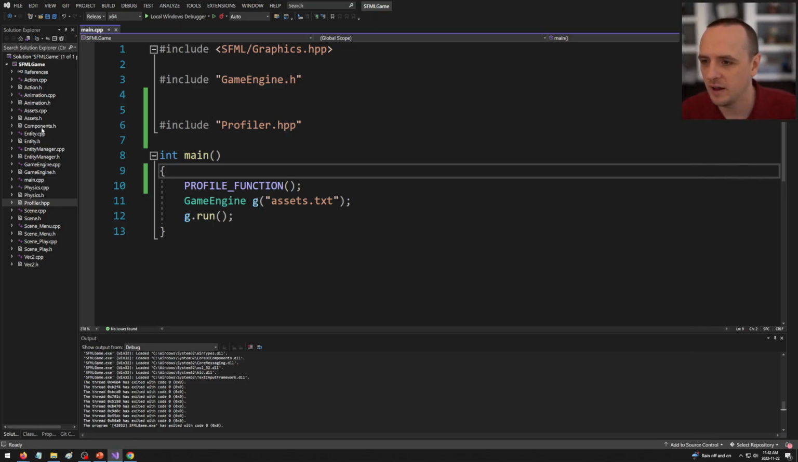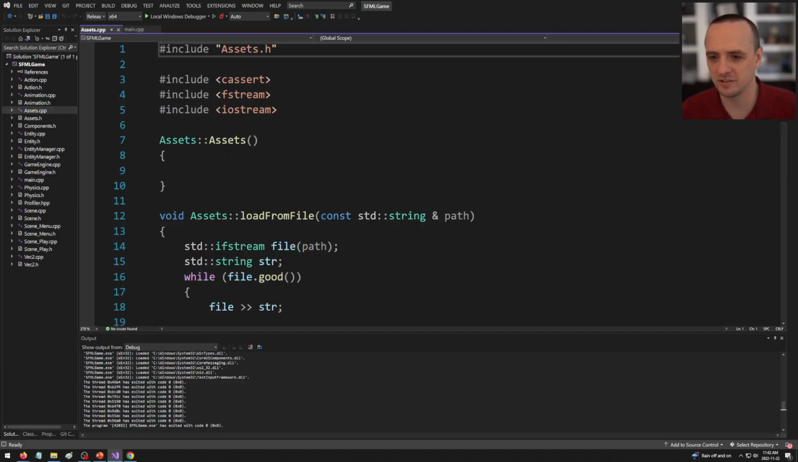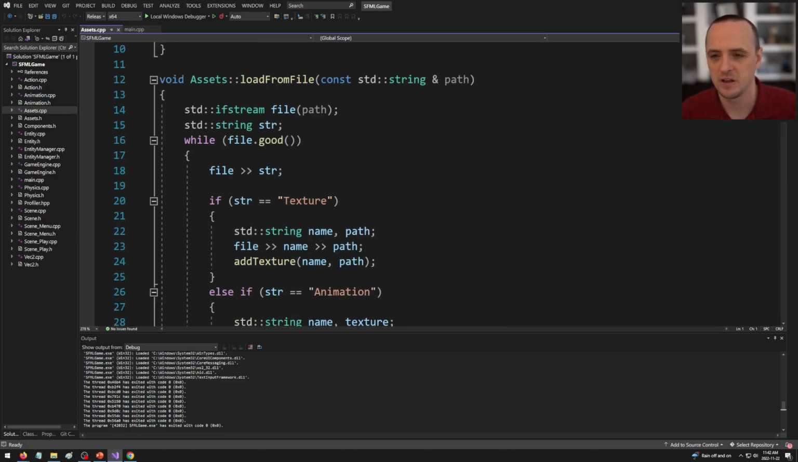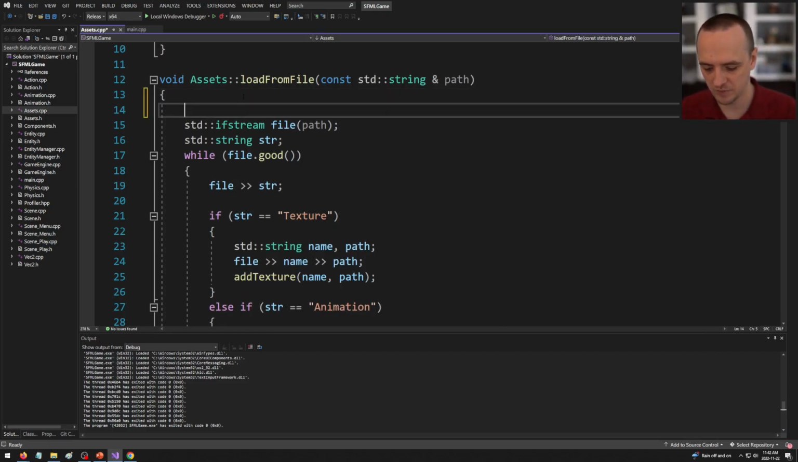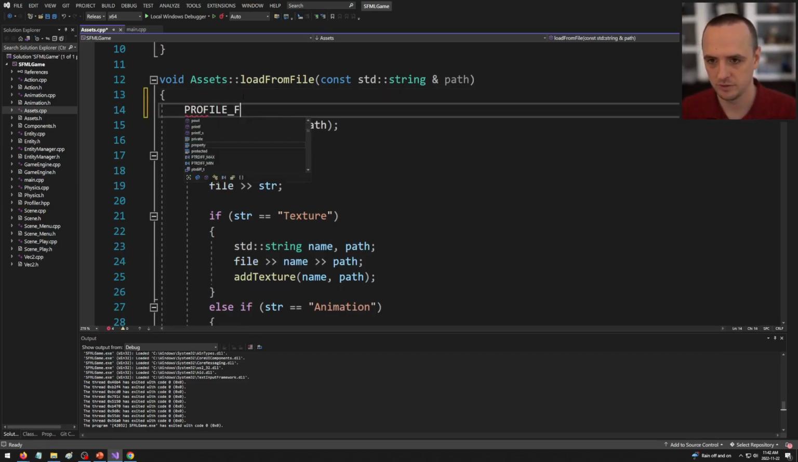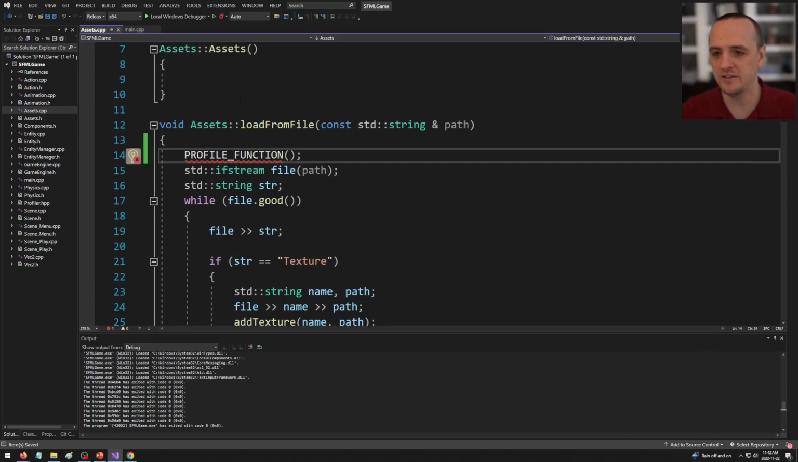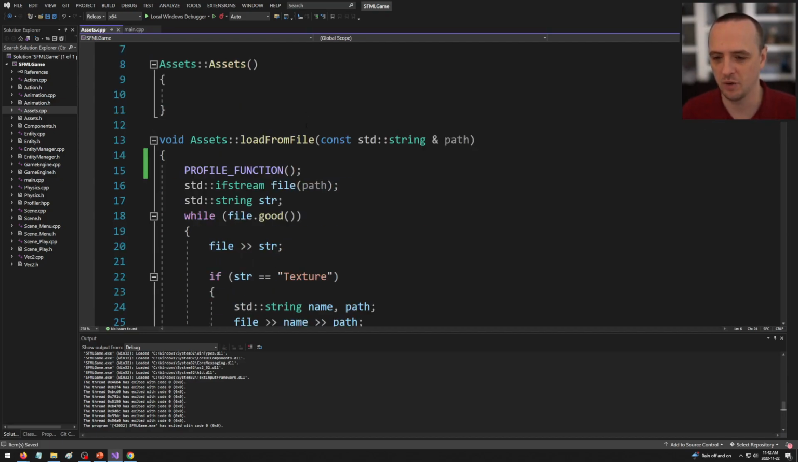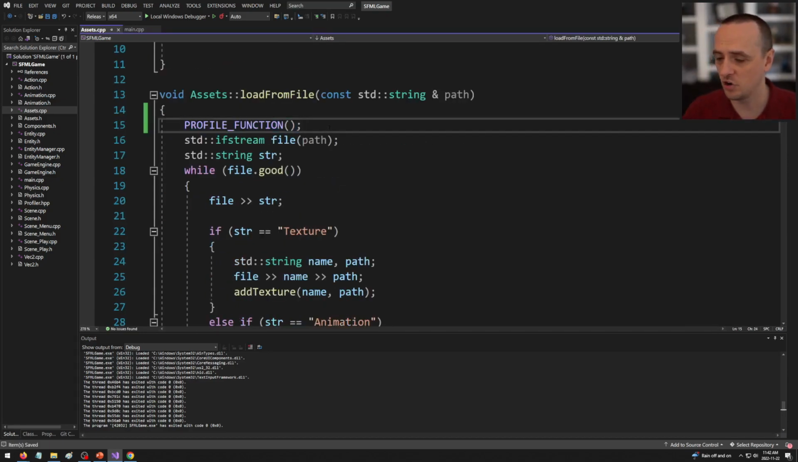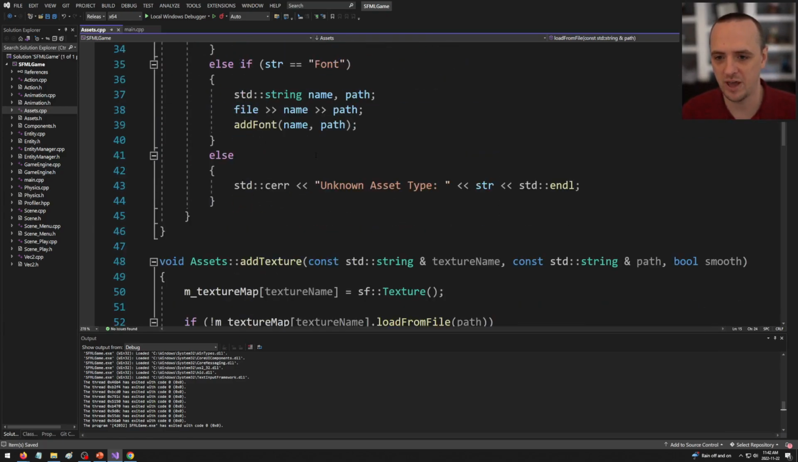So really, let's go over to assets. All right, assets, load from file. Let's profile how long that took. So profile function. That's going to show me, oh, I didn't include profiling. So include profiler. There we go. Now I can use this. So load from file. That's going to show me how long it took me to do that.